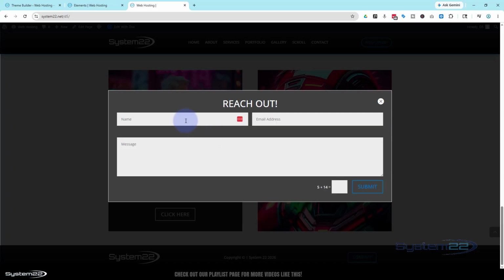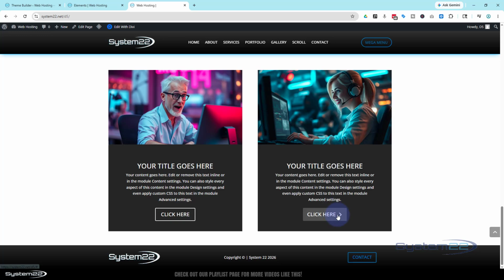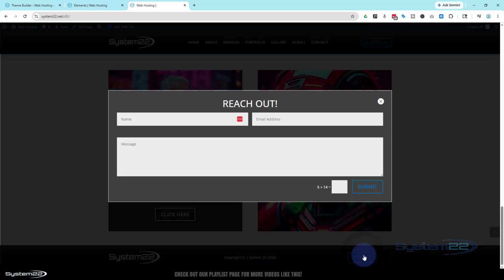So there you have it. There's how to add a contact form to your footer and have it on every single page and get it to pop up and close it down with a little icon using the great new interactions feature that Divi have just added. So I hope you've enjoyed this today and found it useful.